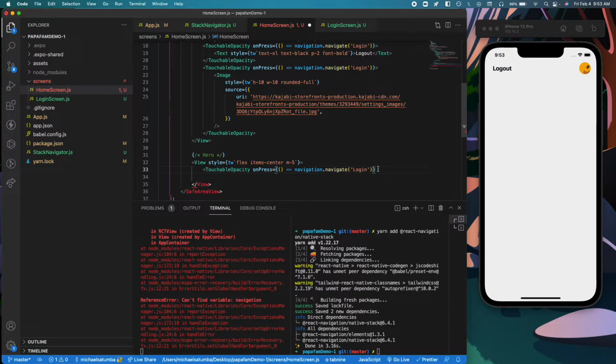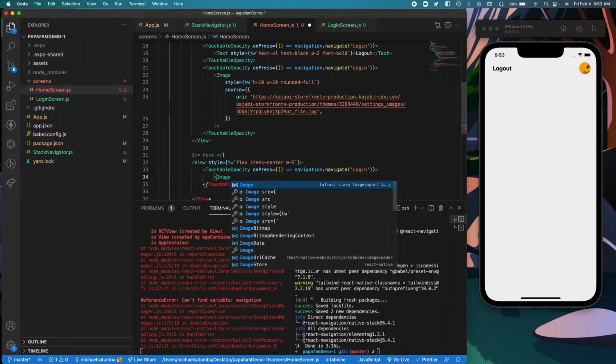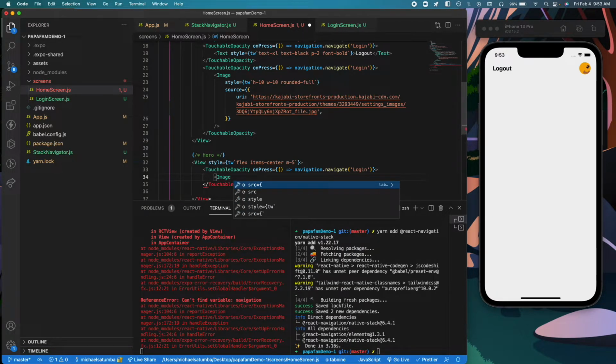Yeah, let's close this opening tag. Okay. So now we're gonna have an image. What's the image we're going to put? We're going to put the course image.